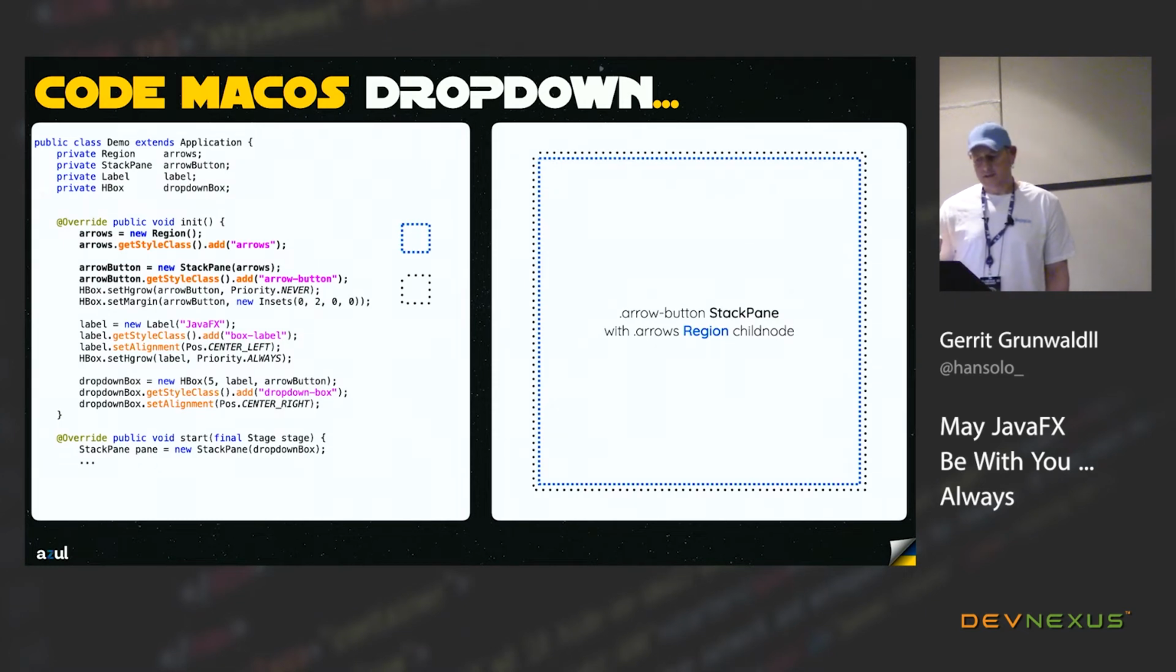It's pretty easy, because what we do is we just use a region, in this case for the arrows. This is really finally the SVG path. And then we use, what did I use here? Is it a stack pane? Yeah, it's just a stack pane. Because the stack pane is always great because it centers its content. So for stuff like this, it's perfect.